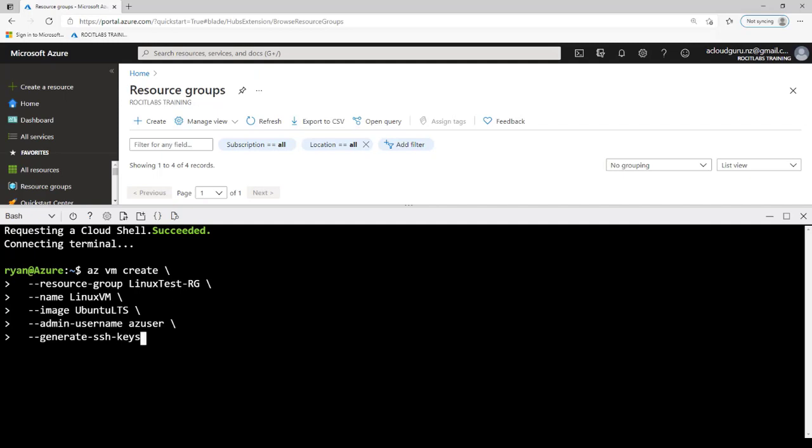So I'm going to go ahead and press enter, and this is going to go away and create our virtual machine or deploy our virtual machine. And this can take anywhere from a minute to 5 minutes, just depending on the type of virtual machine you are deploying. So we'll wait for a few seconds while this virtual machine deploys.